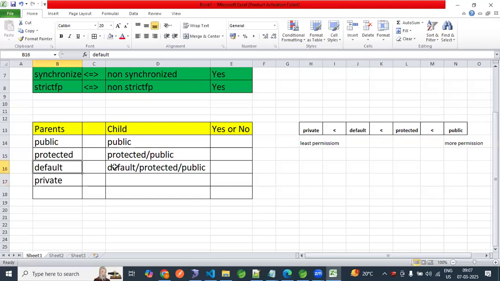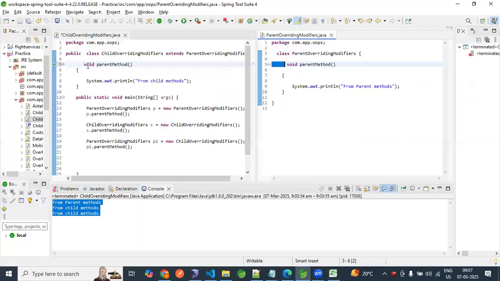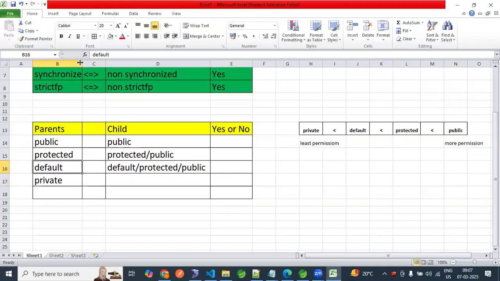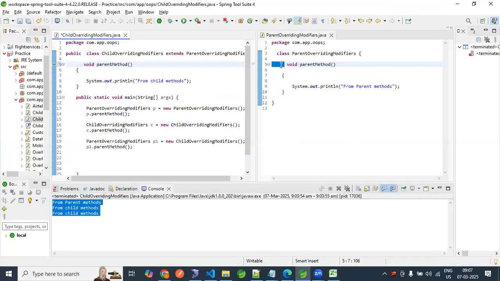If the parent is default, then we are using any keyword here, protected, public, right? And protected. Now I am using the private keyword. Can I use the private keyword with public? Can I use the private keyword with public?